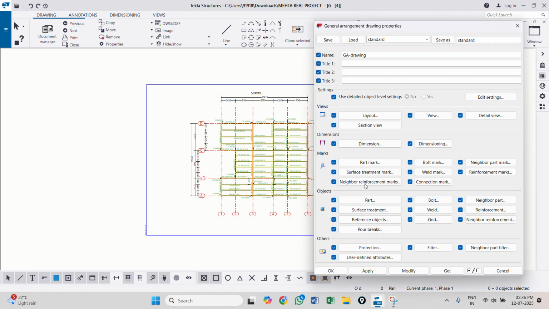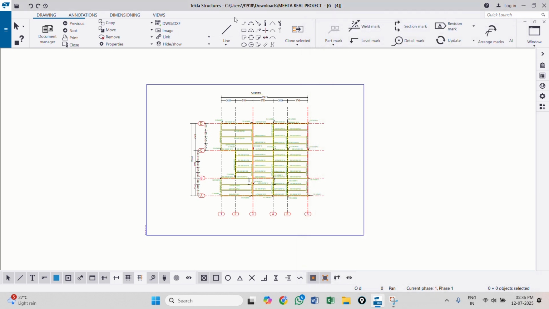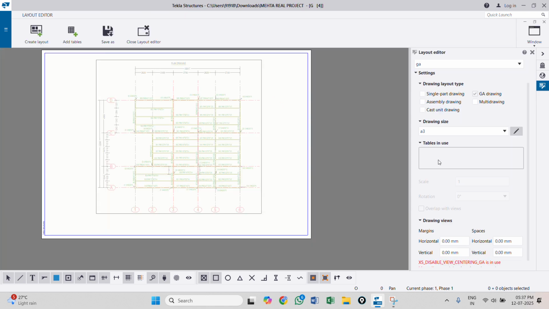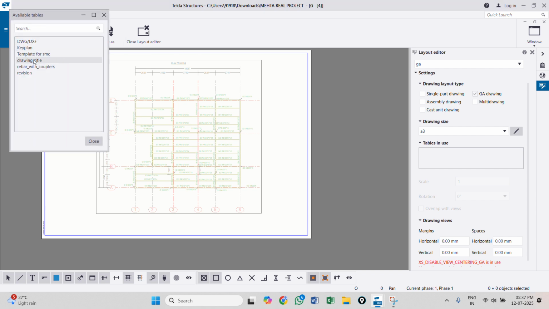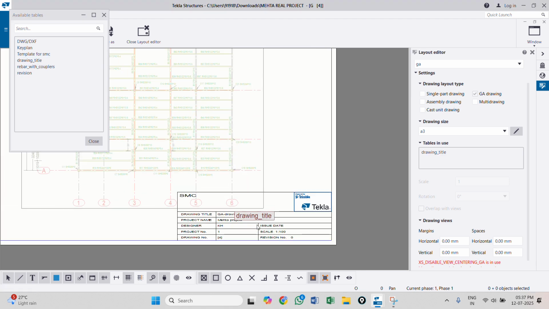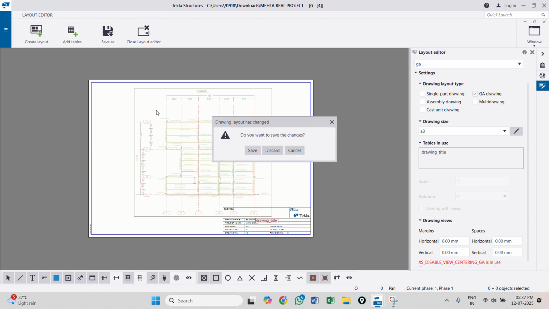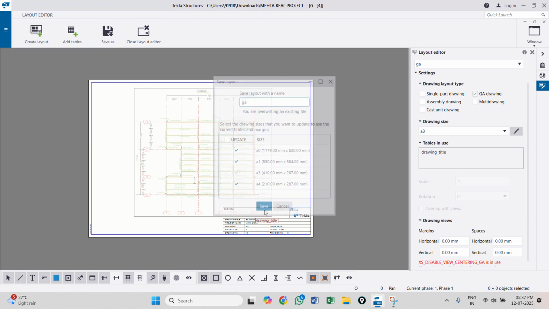There is a small glitch in this. Just a minute. Say right now here, just left click. Right click. Open layout editor, and add tables. Drawing title. Just here somewhere where you want to add it. Add it. Close it. Close the editor. Save. Yeah, save.